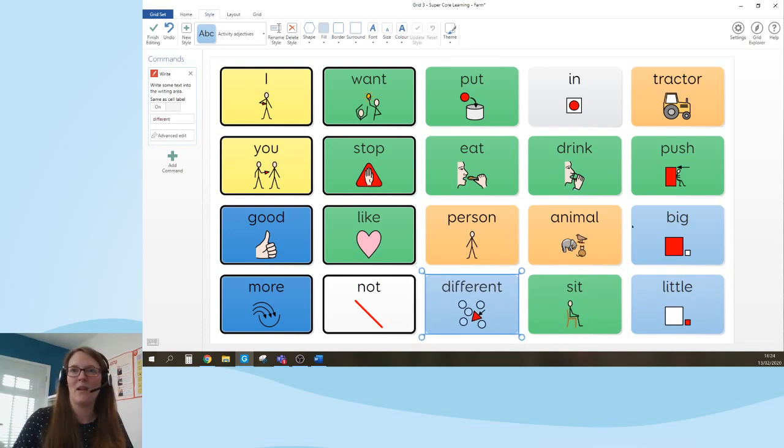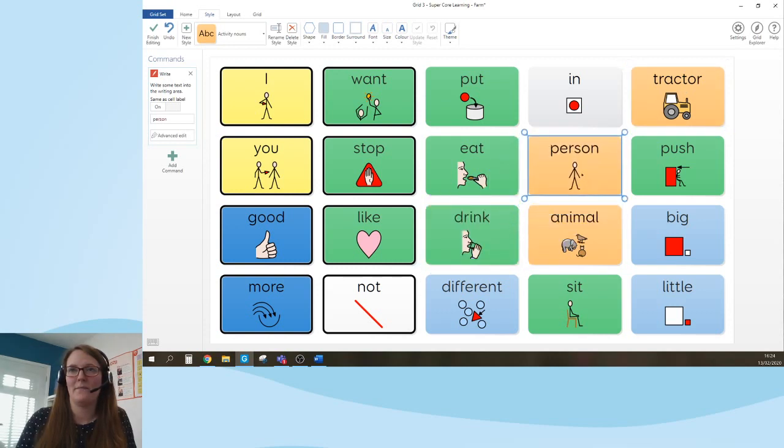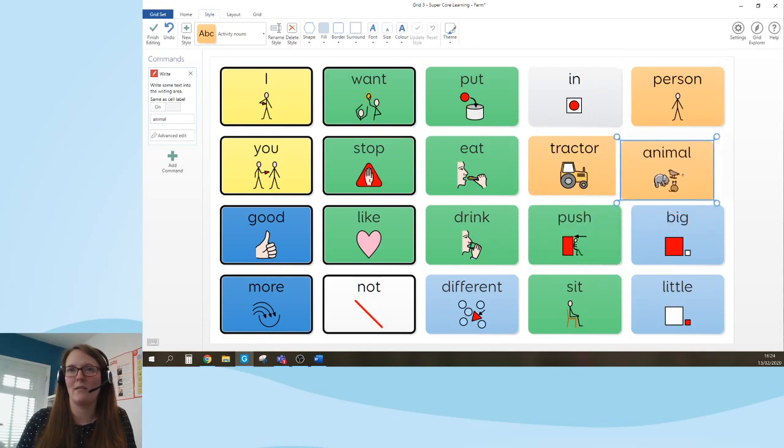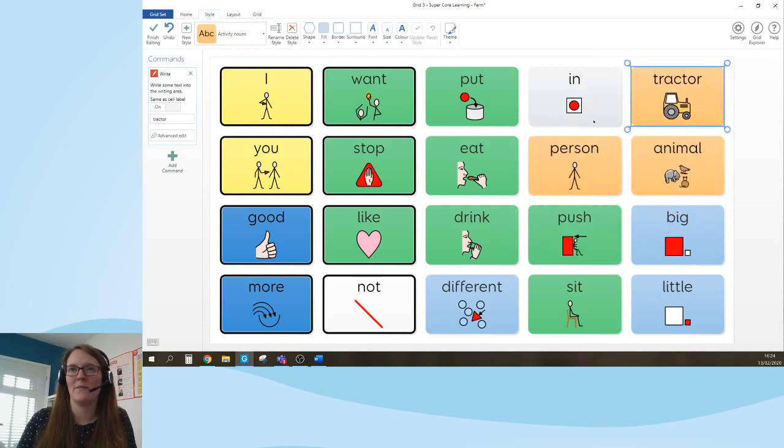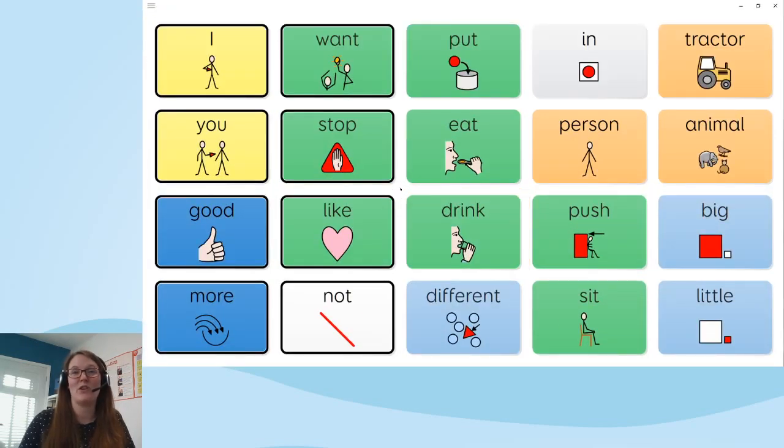Okay, so again, thinking about putting words next to each other, because that can be helpful. So I could say put in the tractor. Okay. And I'm going to move those up here. Oh, there you go. And then I've got person in, animal in. Okay. So I'm going to finish editing. And then my next tip, remember, was to try it out.